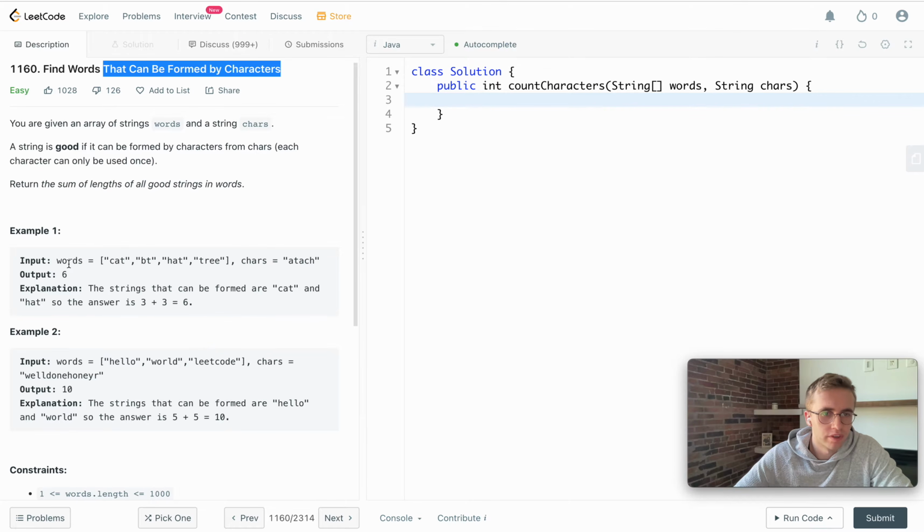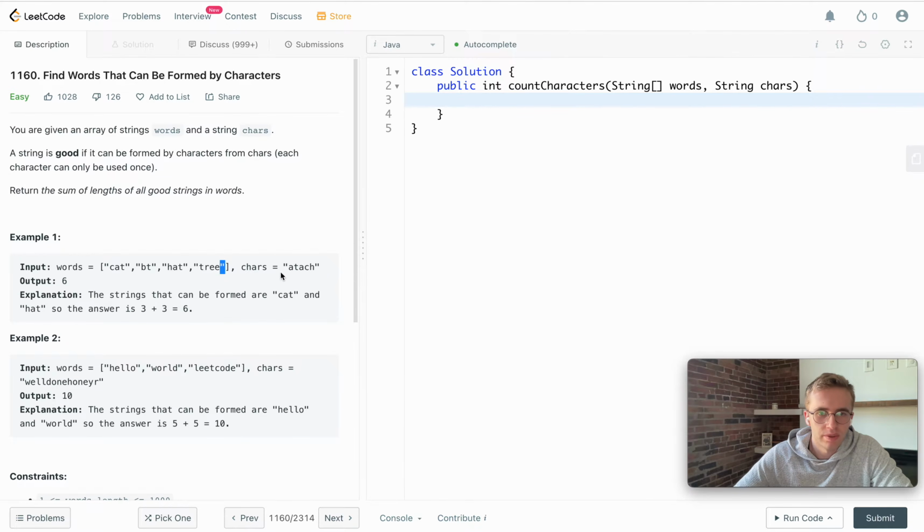This problem is called Find Words That Can Be Formed by Characters. Here we're given an array of words: cat, bt, hat, and tree. We're also given a string of characters, which is essentially an array of characters. They just put it in a string. The question is which words in this array can we form using these characters. In this case, cat we can form with C, A, and T.